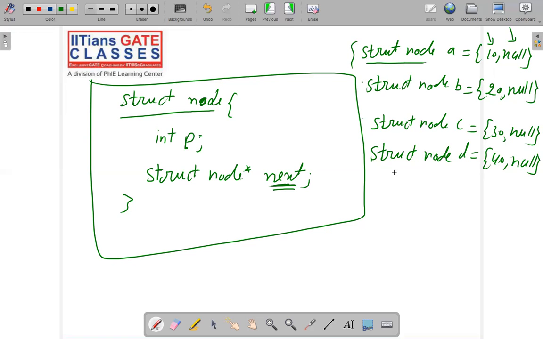We have a total of 4 nodes, and we want to connect these nodes in a sequential manner, which is called a linked list. How can we do that? We can do it like a dot next equal to address of b. You can see that next is a struct node pointer, the struct node star is saying it's a pointer. That is why we have to save the address of b.